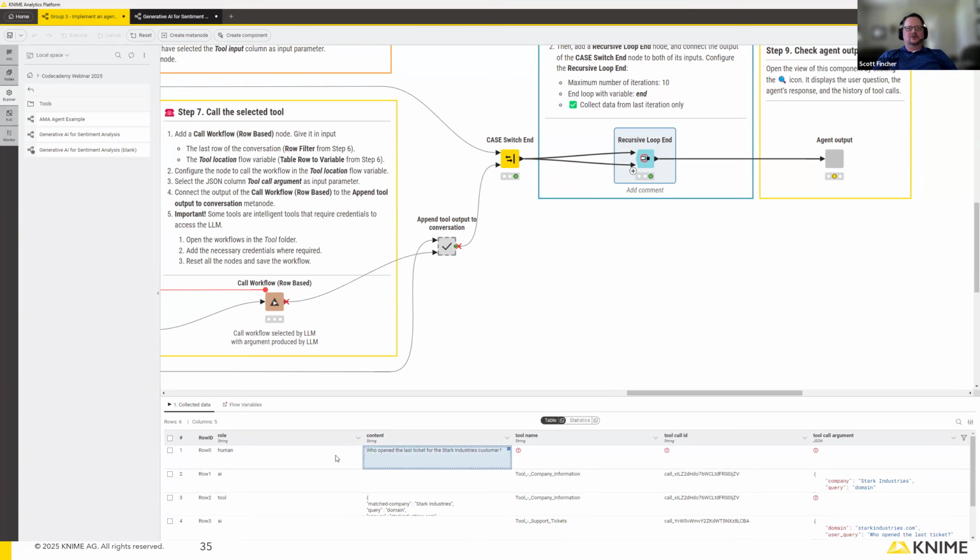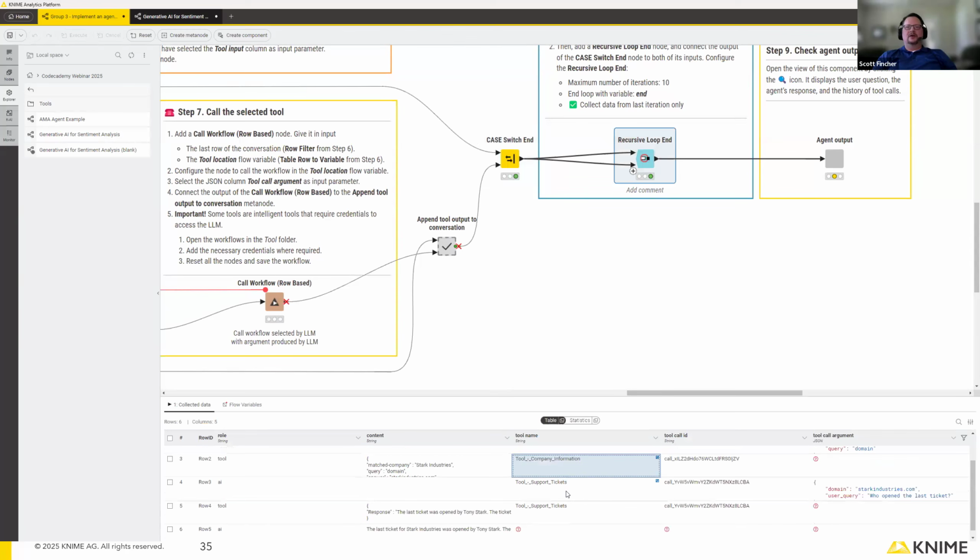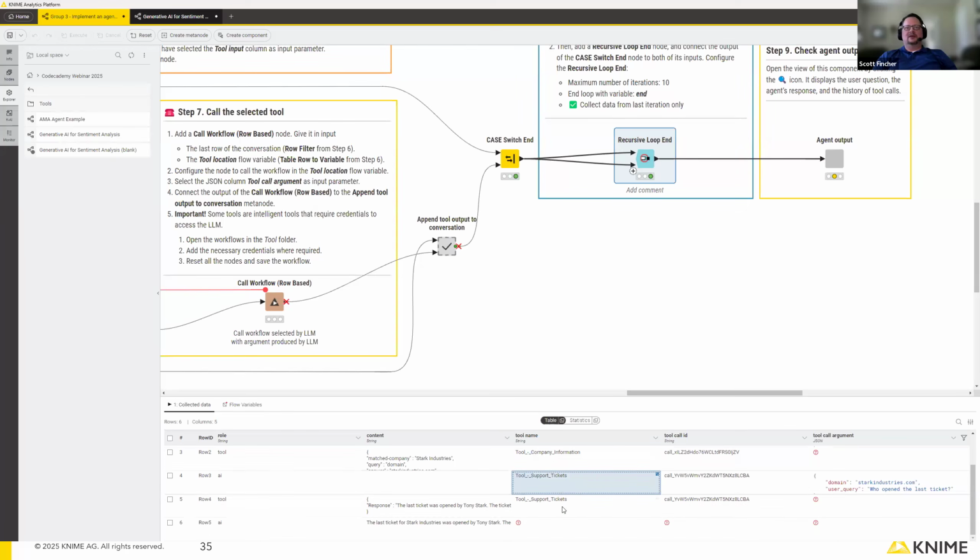The human posed this question: who opened the last ticket for the Stark Industries customer? It determined what tool it needed to use. It then called that tool. Then it determined it needed to use another separate tool about support tickets. It then called that tool, and it then got the answer.